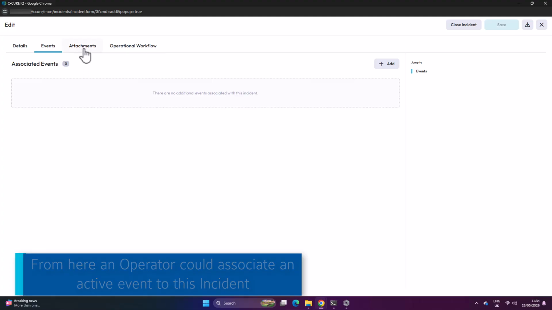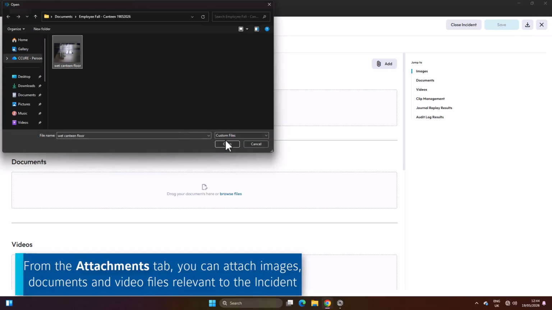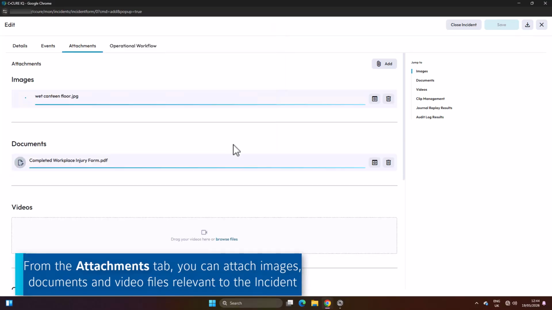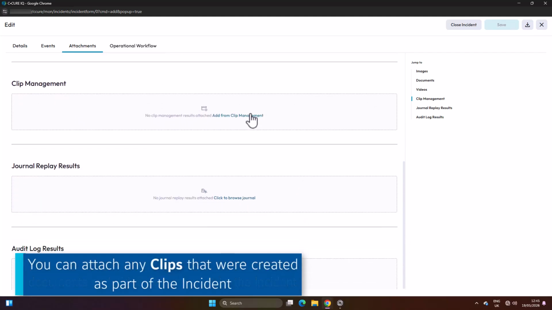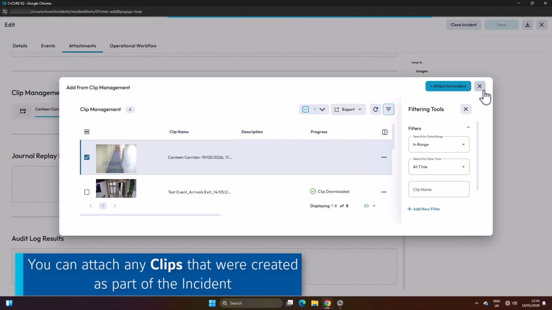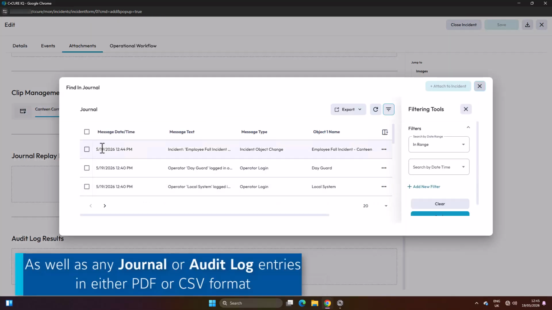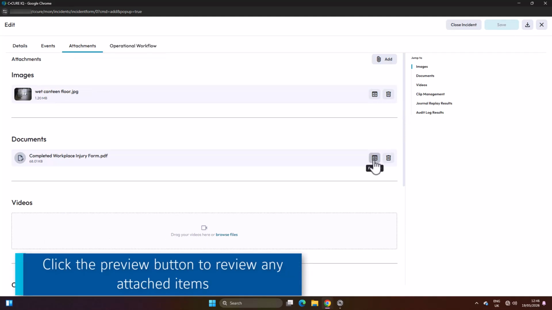From the Attachments tab, you can attach images, documents, and video files relevant to the incident. You can attach any clips that were created, as well as attaching journal or audit log entries in either PDF or CSV format. You can preview any attachments before saving the incident.